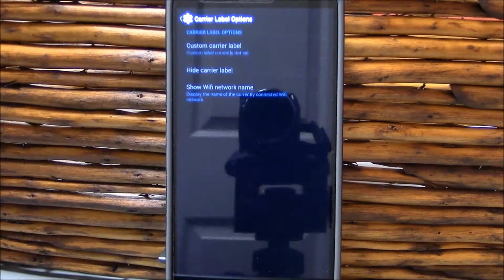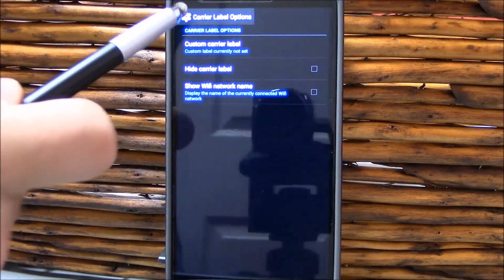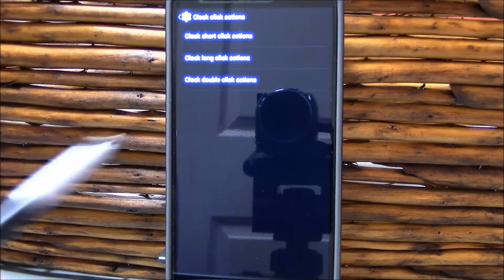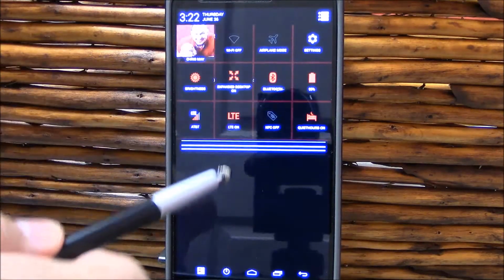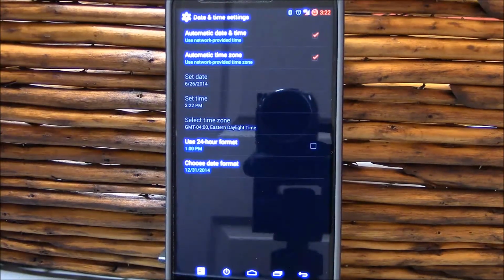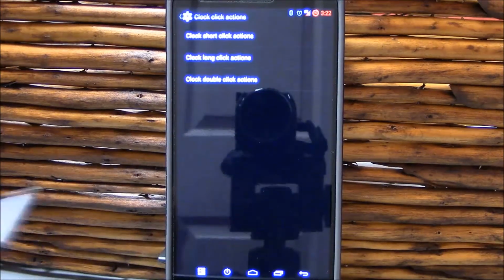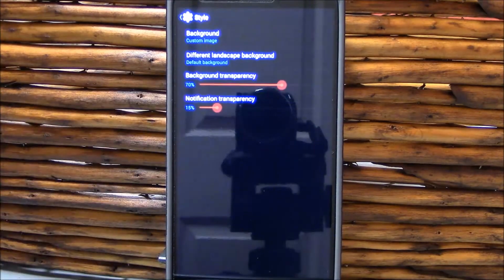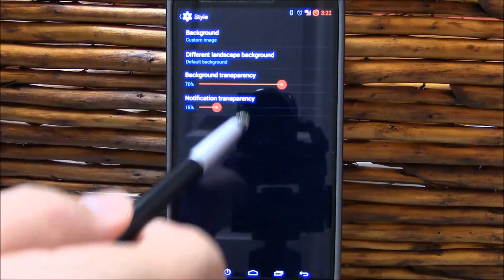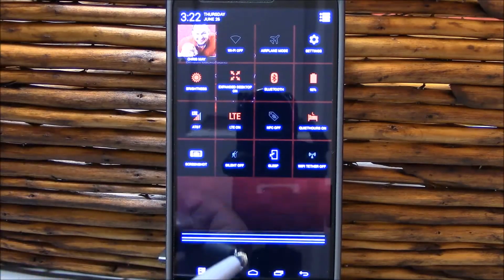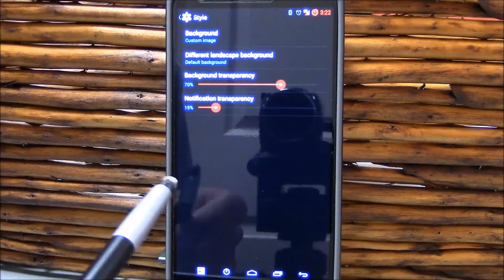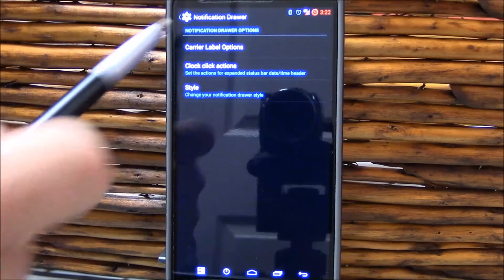Notification drawer, you got your carrier label here, clock click actions here. These are kind of nice to have so that you can assign what happens when you click them. Pretty self-explanatory, right? And style, it's nice because you can do the custom image. As you can see here, I have this nice red wallpaper behind it with this red theme. You can set the transparency. I am a fan of that feature.